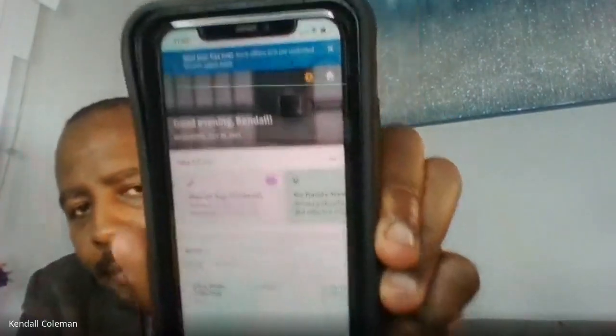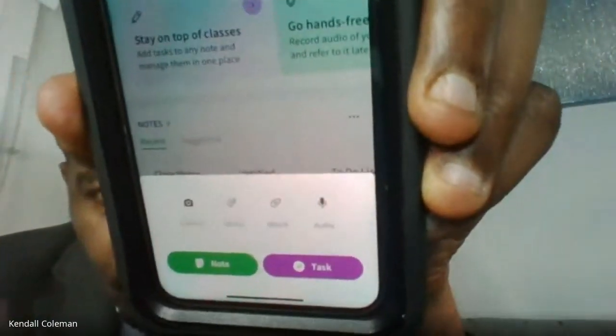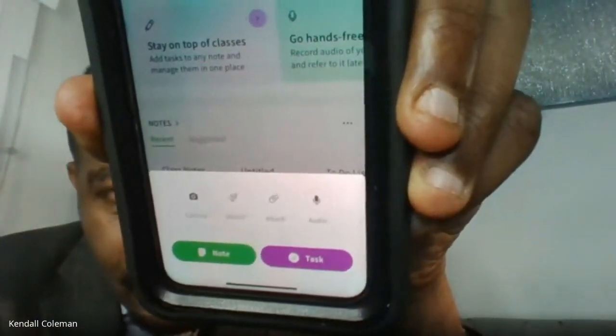And so let me just go back to, I guess, the home section on my phone for Evernote. So this is Evernote on my mobile device, and I want to select new. So new is selected, and I can select this microphone.